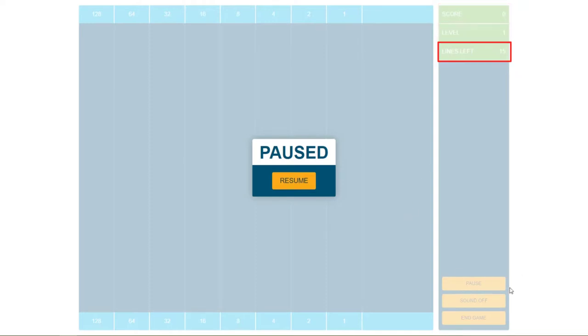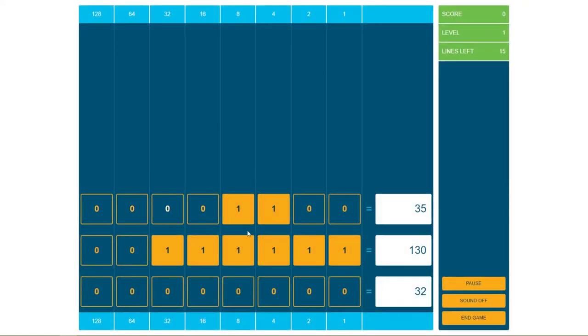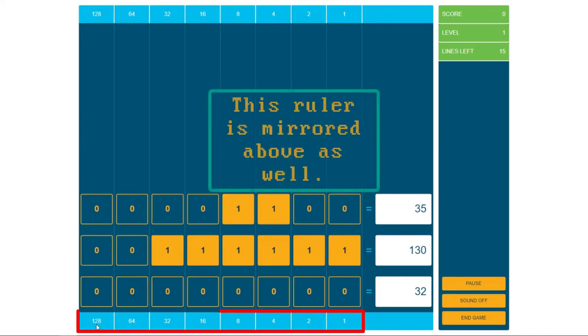Down below we have a few game options. You can pause at any time, and you can keep the sound on or off. Additionally, if you would like to exit the game, you're more than welcome to do so here. We're going to go ahead and leave the sound on for this game so you can hear when I enter inputs. So let's go ahead and resume, and you'll notice we start with 3 lines, and we need to start answering questions right away. We do have this handy ruler down here that gives us the binary equivalent.